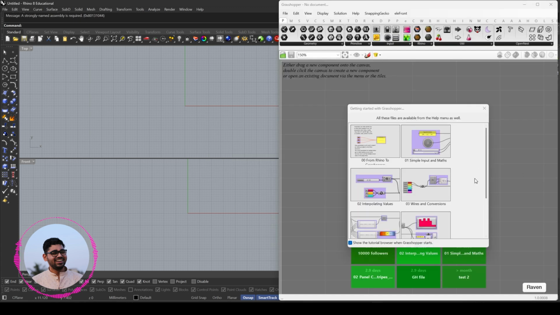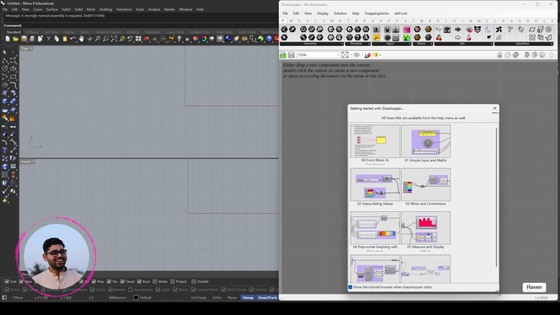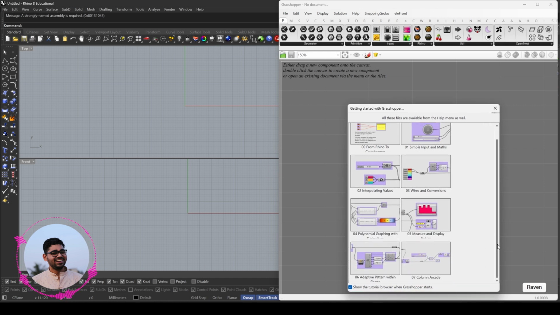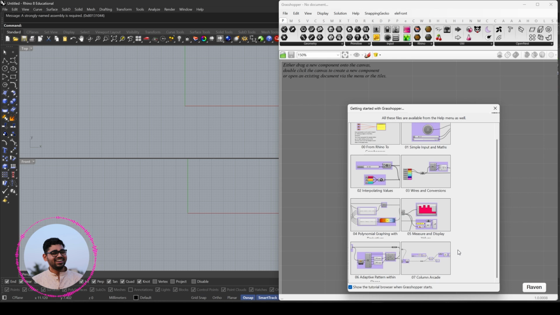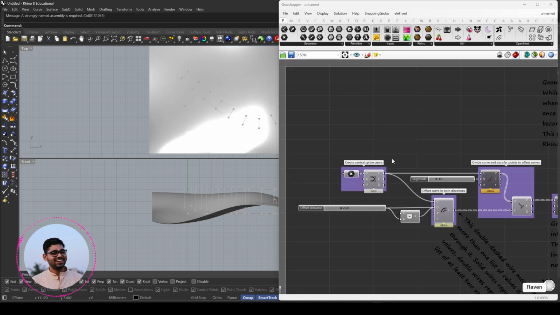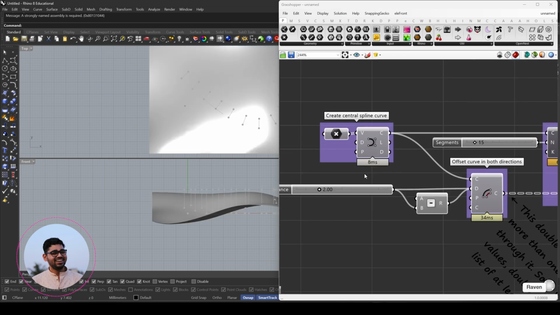And when you open Grasshopper, you will see some tutorial files, right? These are some of the tutorials that it has. You can click on any one and check how it works. For example, let's say I open this column arcade. Okay, so this is how it looks. But right now, if this is installed, amazing. That's all you have to do for this one.